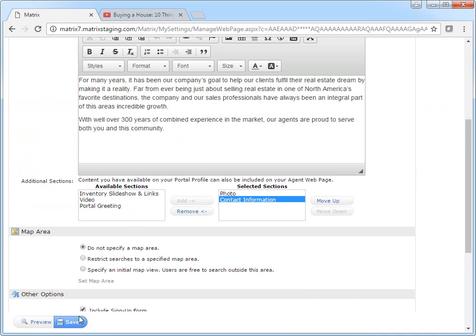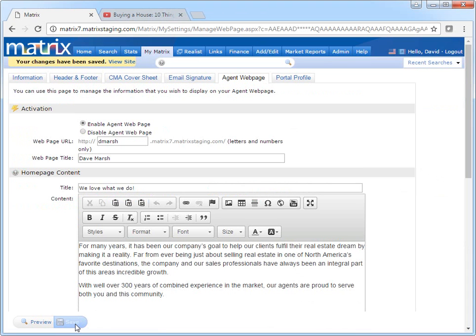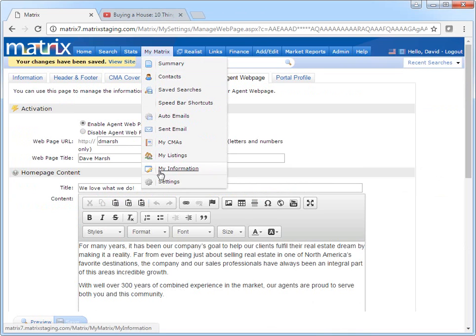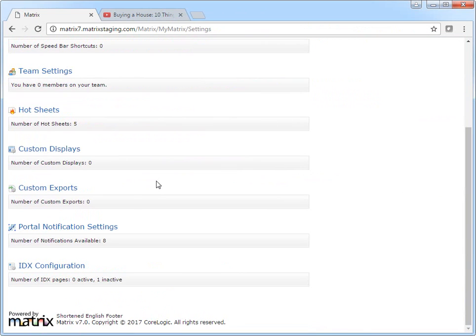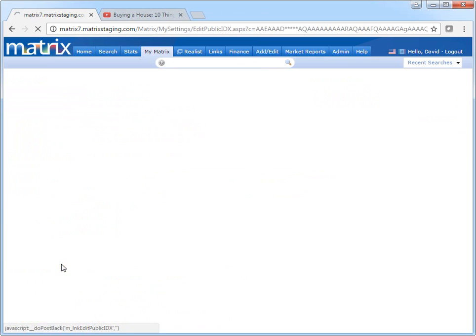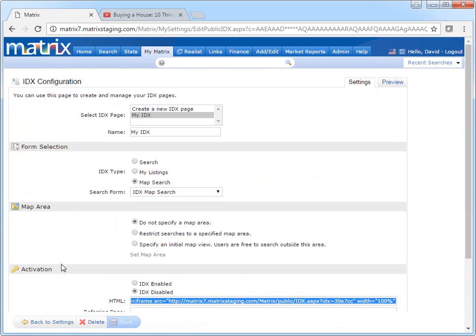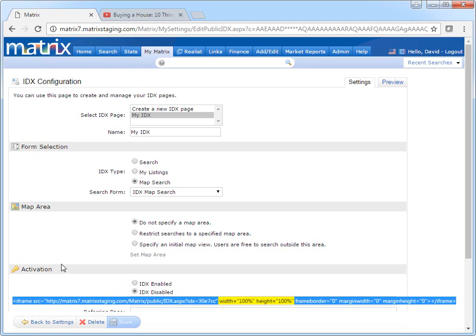Now, if you're currently using the Matrix IDX on your business or personal website, then you may also want to take advantage of the new 7.0 responsive map design by returning to the settings section and then clicking on the IDX configuration link. And from here, you'll need to update the existing iframe values on your website from fixed pixel-based dimensions to the more fluid percentage ones. By doing this, map searches will no longer be restricted to a fixed area on your website. They'll expand to accommodate the full dimensions of your page.